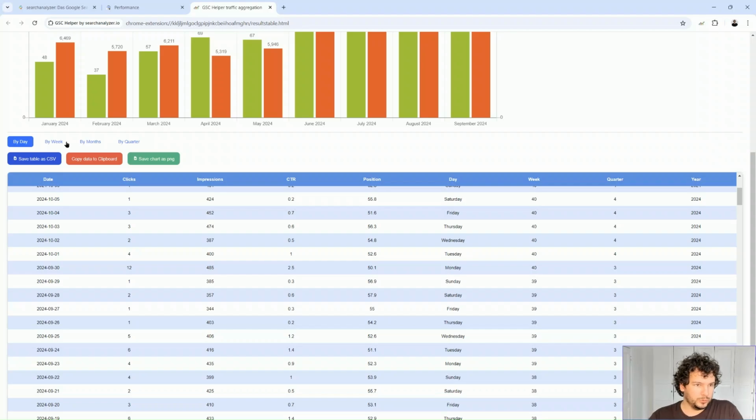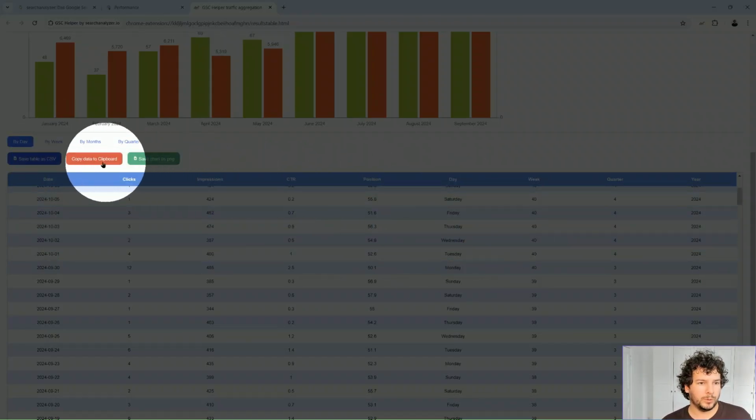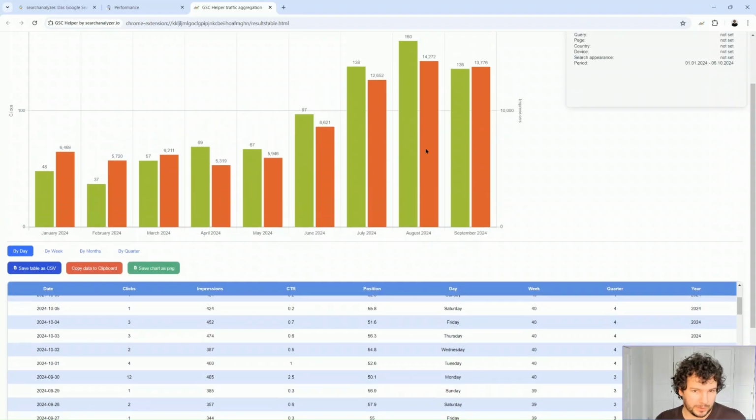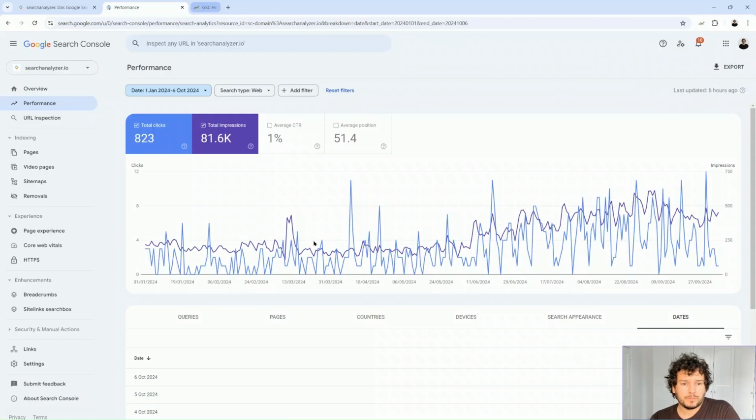Other things you could do is going here, save the table. So this is going to save the table you can look at. Same thing if you're copying it to the clipboard, or you can save the chart up here as a PNG and then work with it.